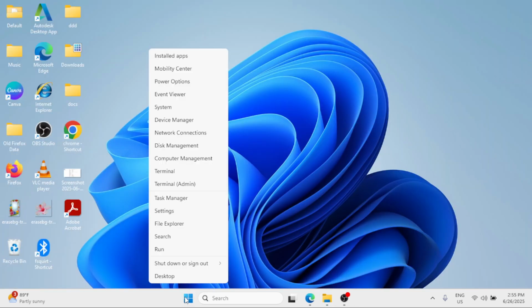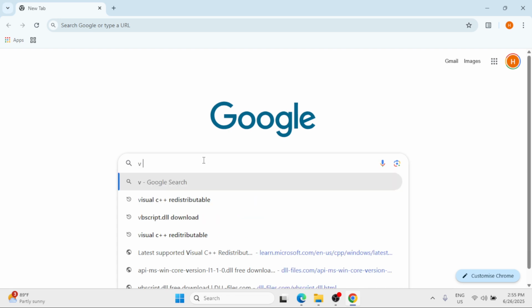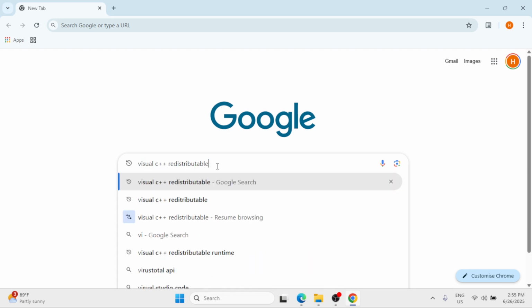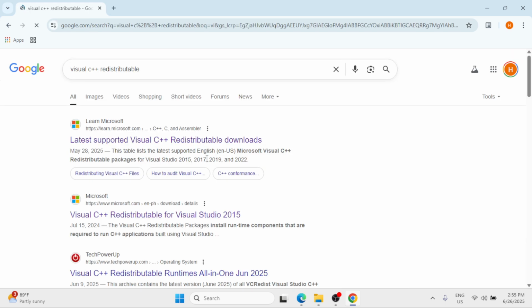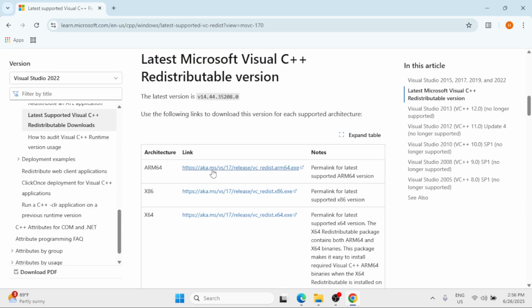Then right click at the start button, shut down or sign out and restart. Then open a browser again. Search for Visual C++ redistributable. Hit enter. Click on the first option. Scroll down and download the link that corresponds to your system type and simply install the Microsoft Visual C++ on your Windows.